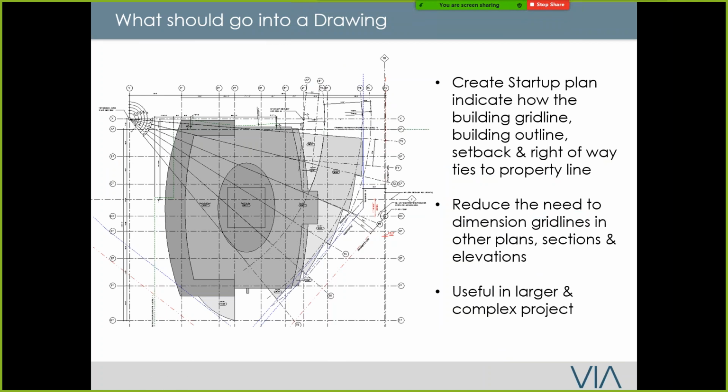So here is just an example of a startup plan. When you do a startup plan, what we do is label it, like how much this is off angle, etc. So this is an example of how we usually do it. And you have a grid, and the grid basically goes to the center line and just tells you that this is the starting point.